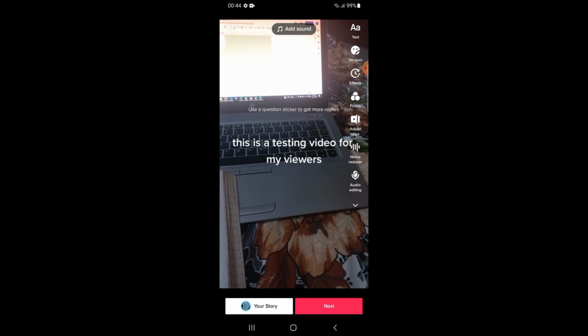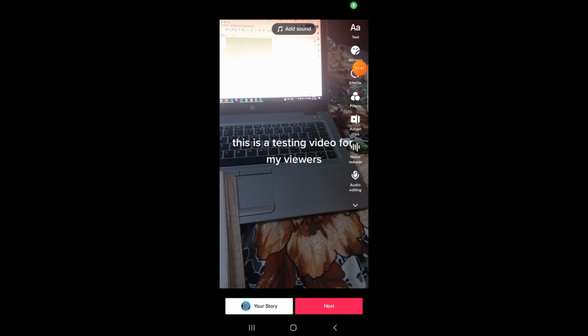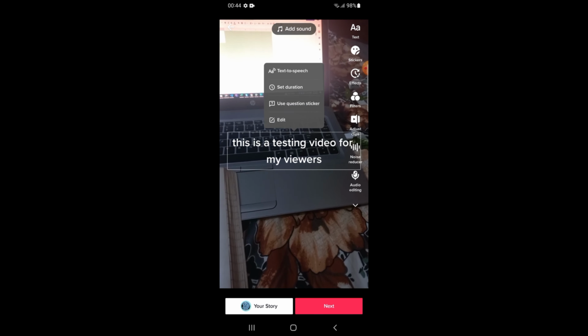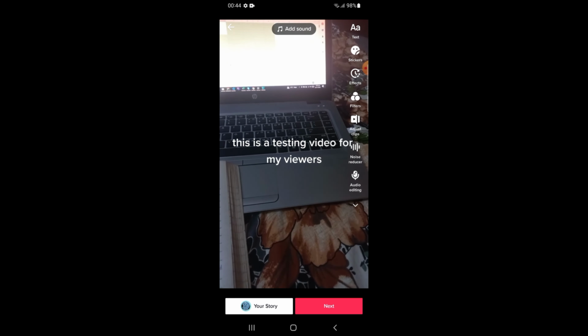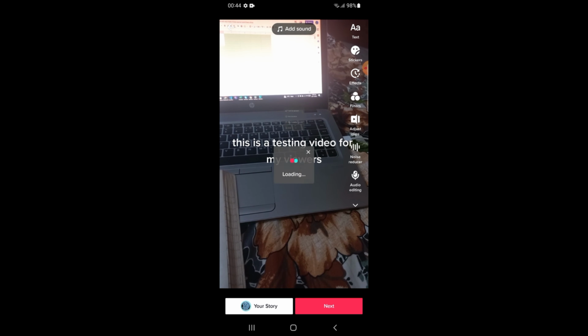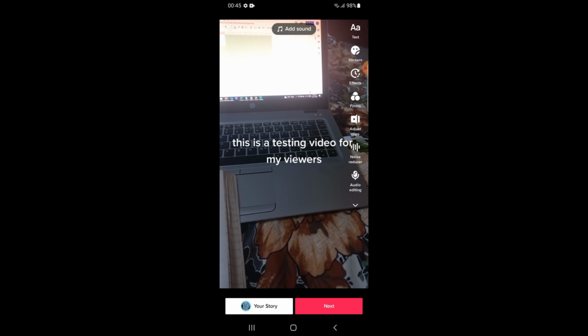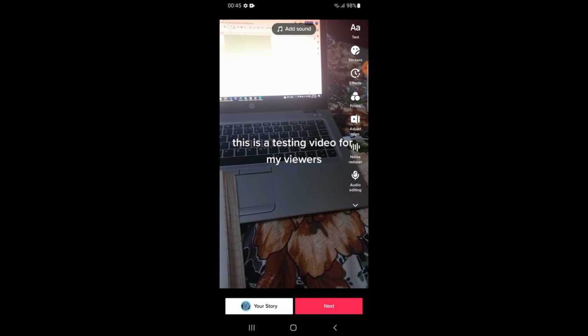Once you have done, what you can do at this point, just tap on the text that you will see. Very first option, text to speech. Tap on this. Then you will hear the sound of this text.